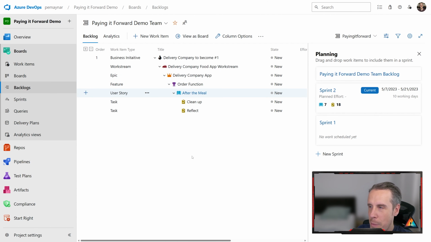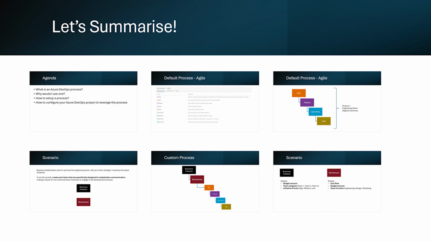So we've basically been able to replicate that ability to see the relationships between the various different work going on in the system, and how that rolls back up to the way that the business or other stakeholders would want to look at it, by making those small changes to the process and building a custom process for our own use case. Let's do a quick summary of what we've covered today.